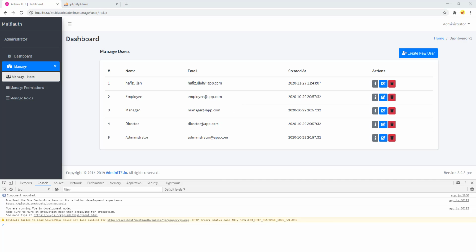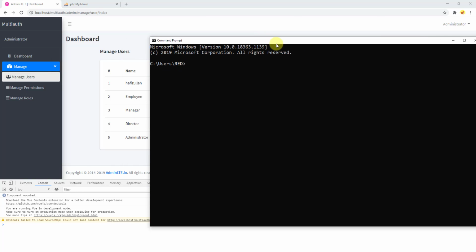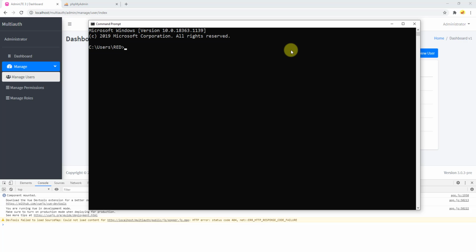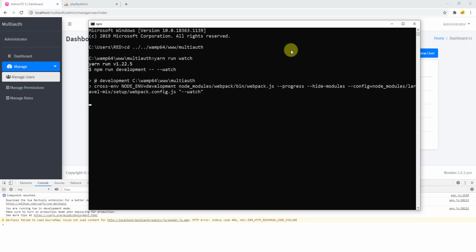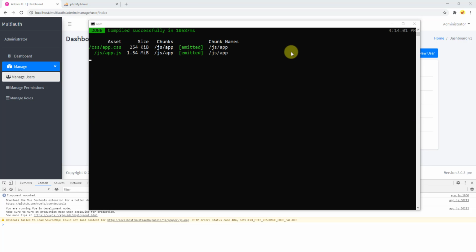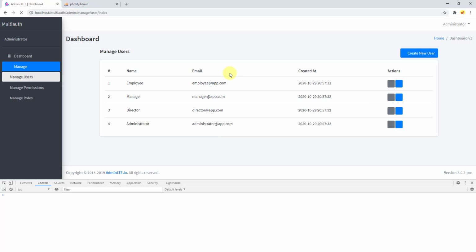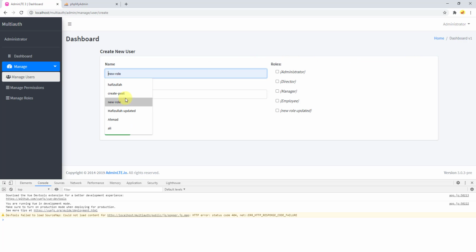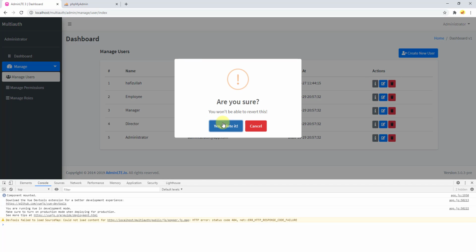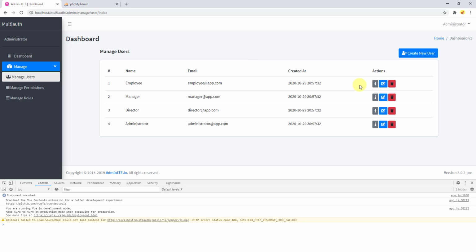So let's also open a command prompt window, and let me zoom it a little bit. Let's first navigate to our project folder. So cd /xampp/htdocs/multi-auth, and now let's run yarn run watch. Well, everything has compiled successfully. Now let's force refresh and let's create one user again and create user. Yeah, now let's try to delete it. You can see guys, now it has been refreshed and the record has gone away.